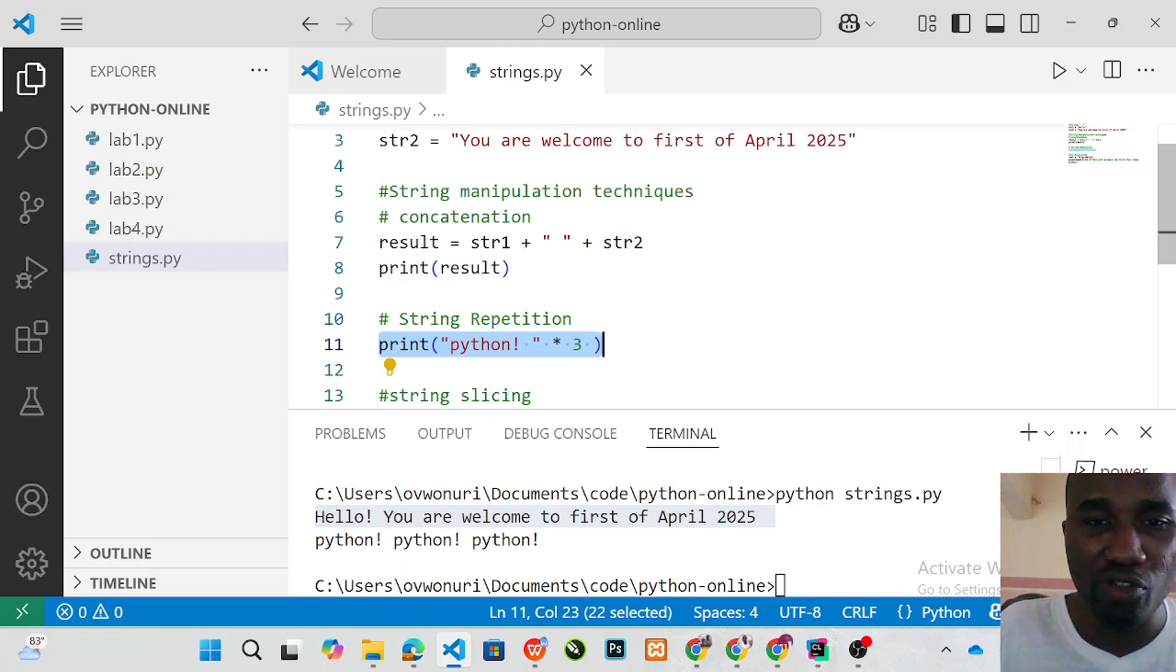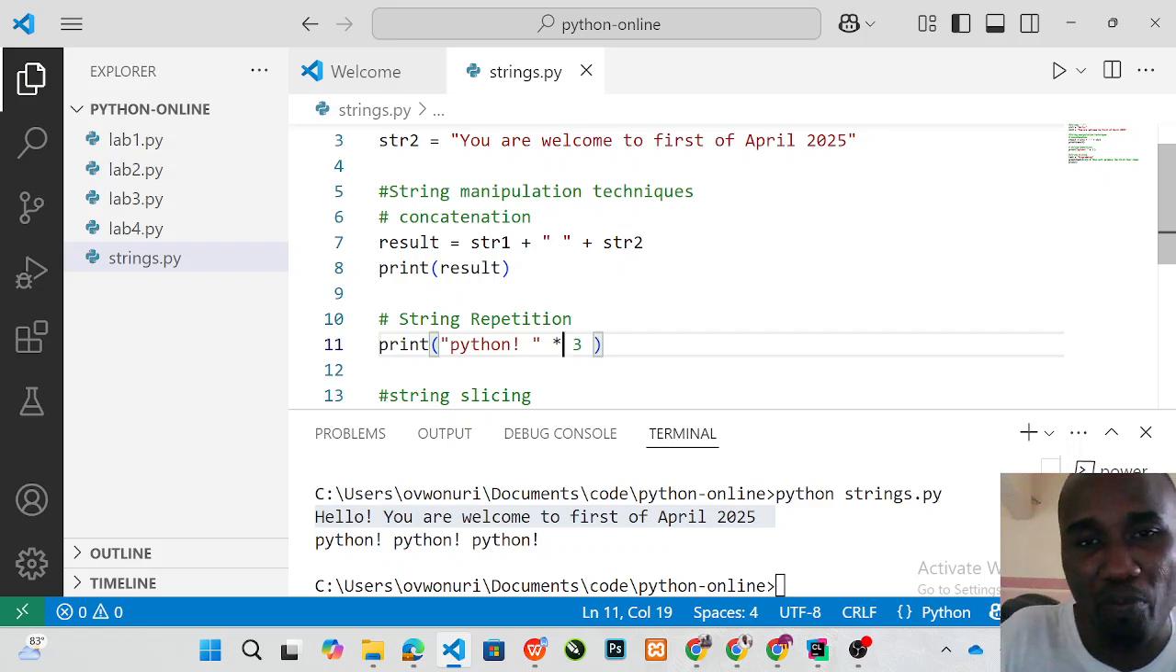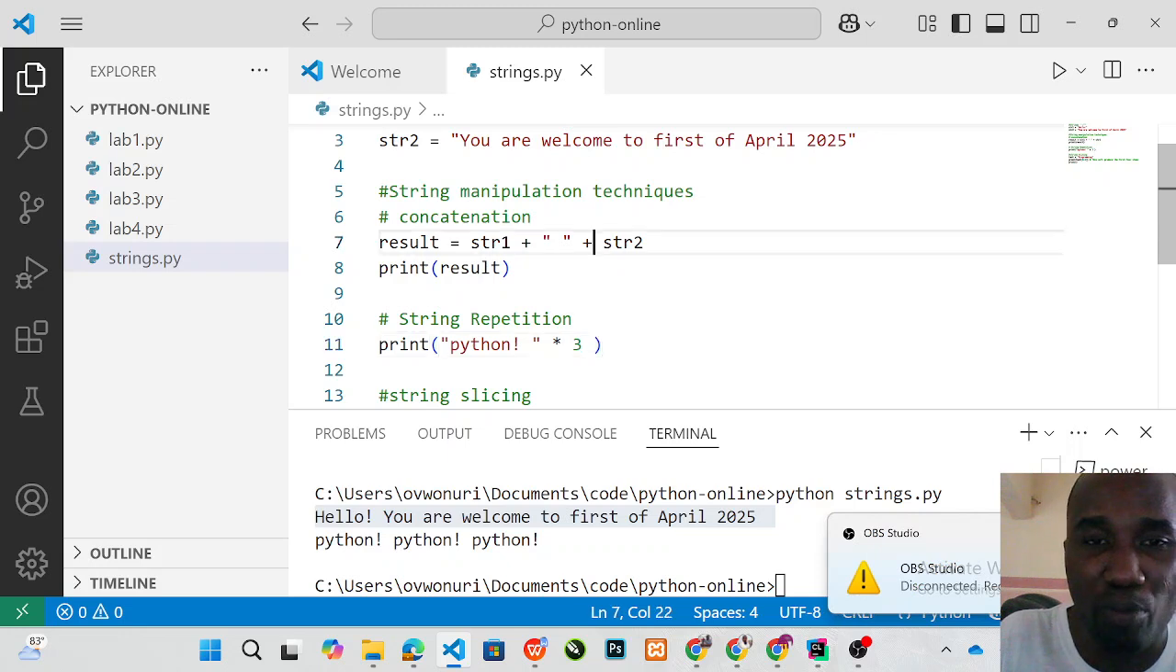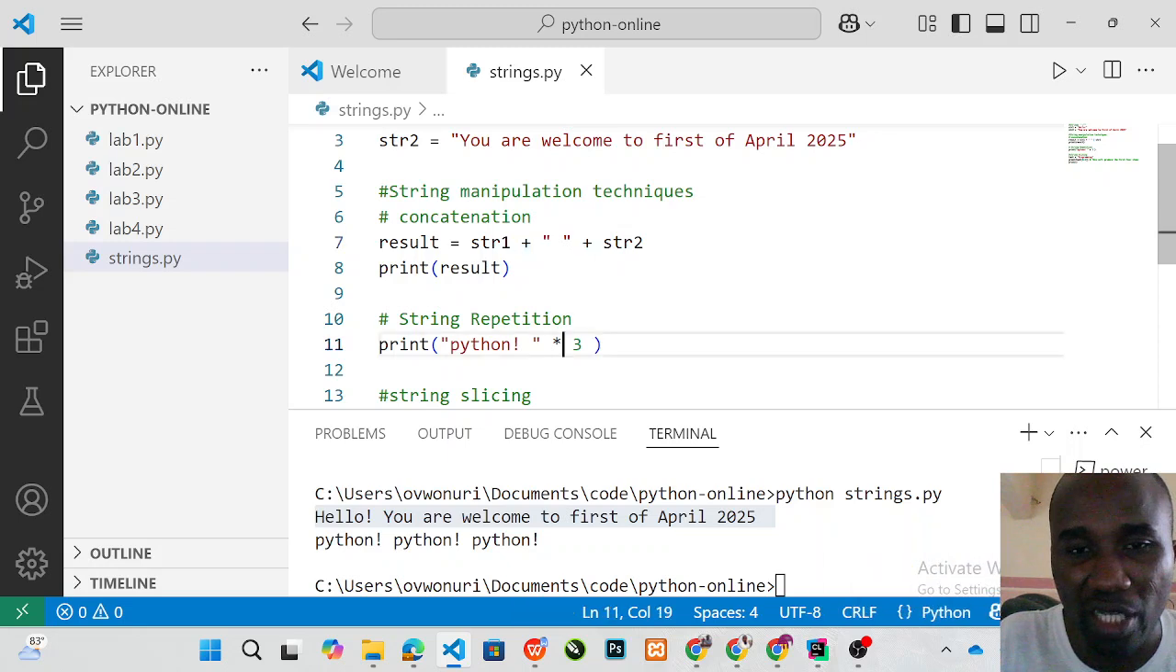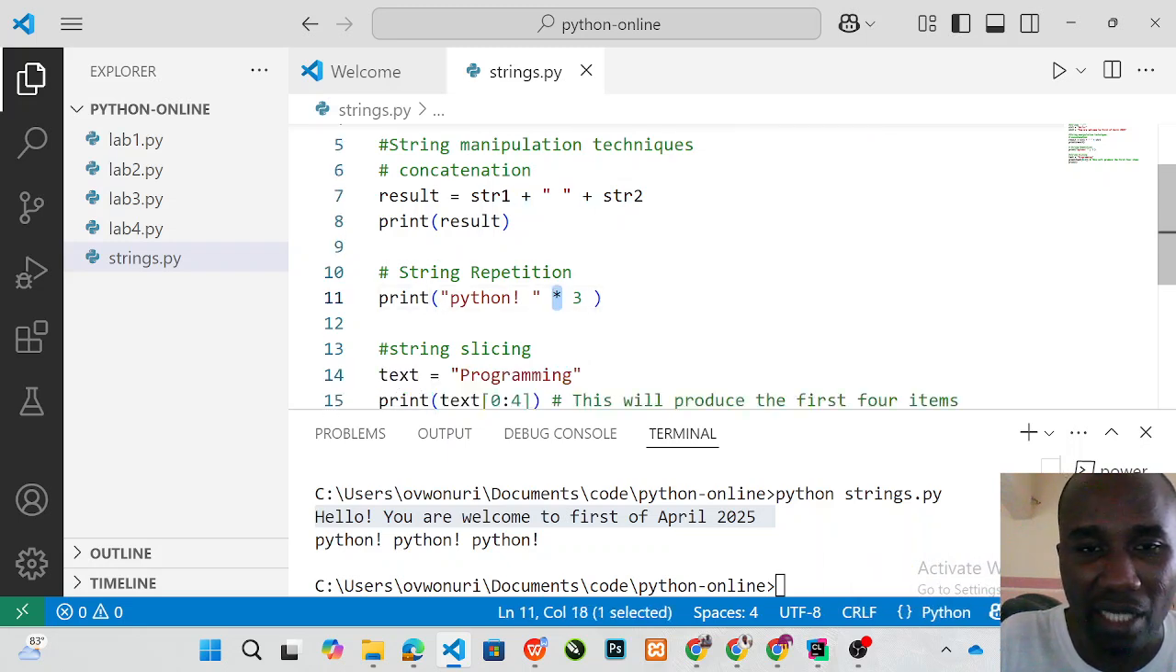So when you use this, the major operator for string concatenation is the plus, while the major operator for string repetition is the asterisk.